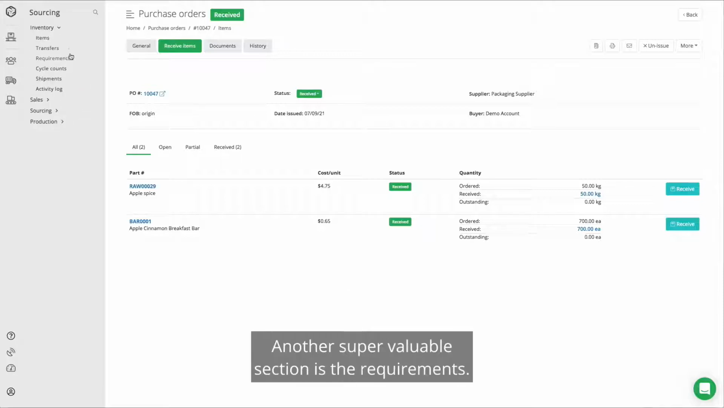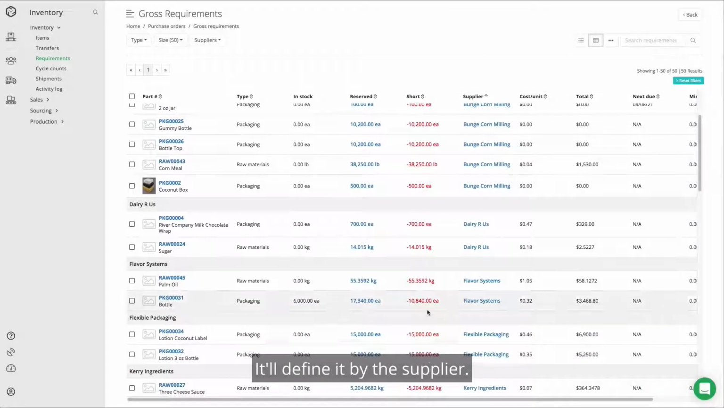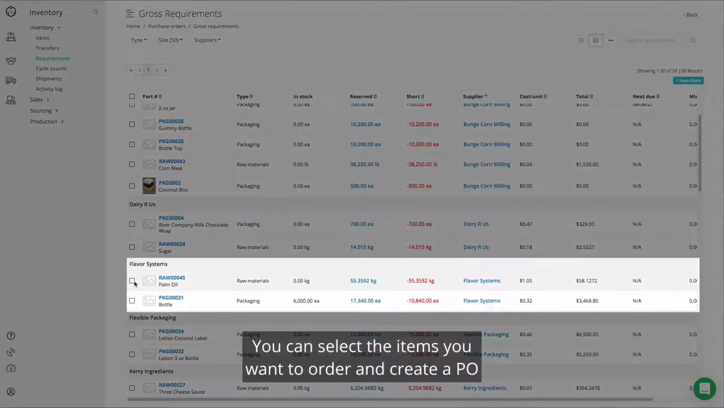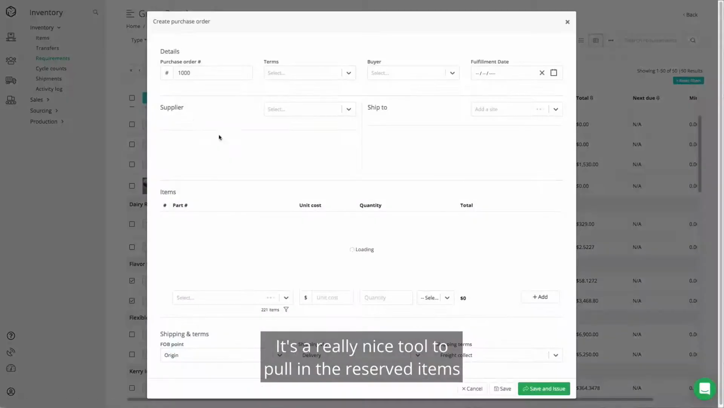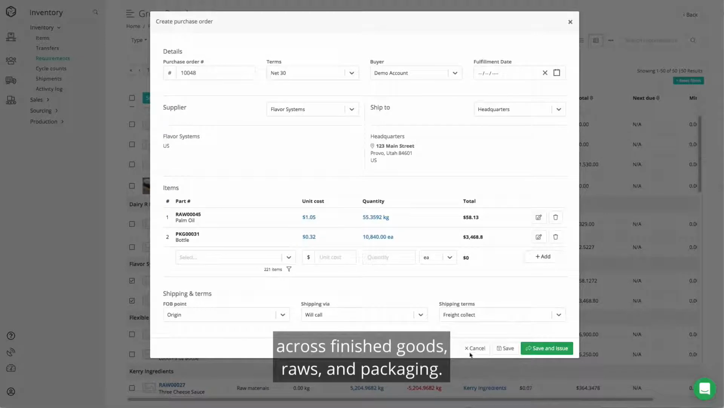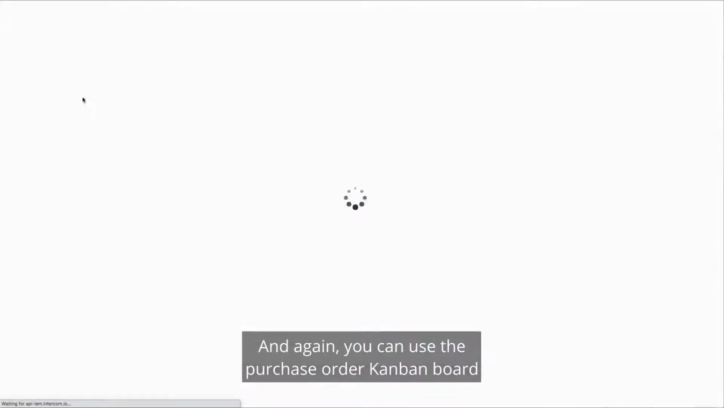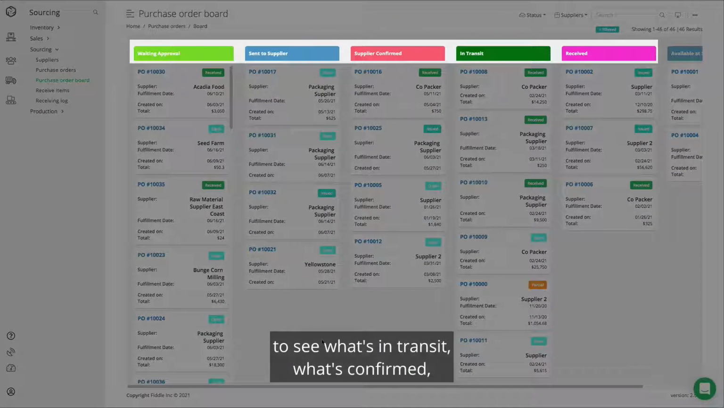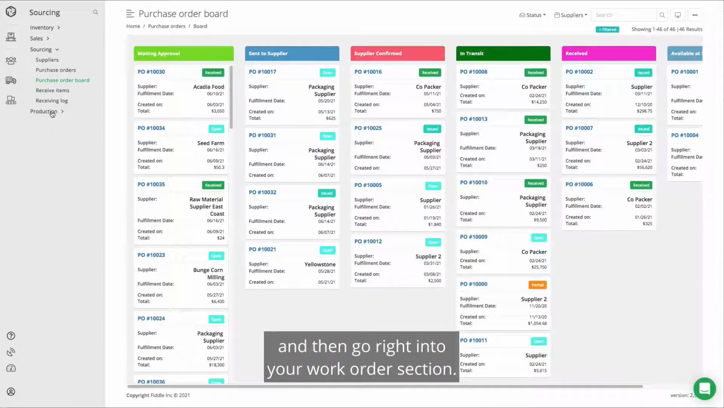Another super valuable section is the requirements. It gives you a view across all your sales and all the items you need to go into production. It'll define it by the supplier. You can select the items you want to order and create a PO on the spot. It's a really nice tool to pull in the reserved items across finished goods, raws, and packaging. And again, you can use the purchase order Kanban board to see what's in transit, what's confirmed, what's received, what's available, and then go right into your work order section.